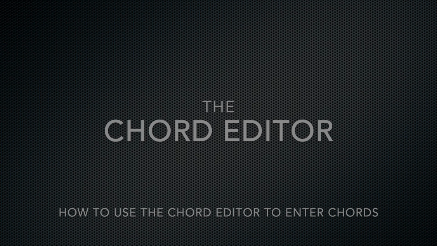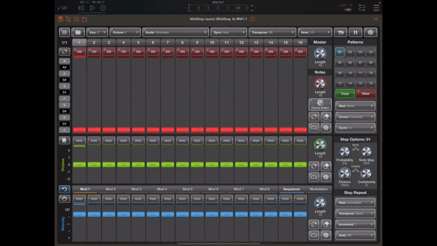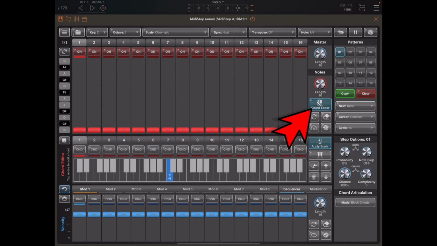Now, each vertical column on the MidiStep interface can hold either a note or a chord, and to add a chord we need to be in chord mode, and to do that we press the Chord Editor button. Now when you open the Chord Editor you'll see it appears under the actual notes lane and replaces the octave lane that was there before. You need to toggle the editor off in order to re-edit octave values.